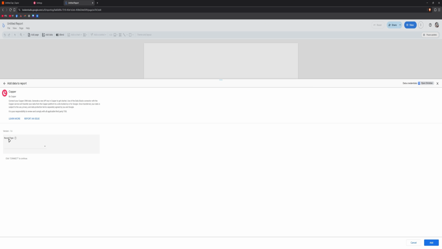Now in here we have the record type. Just click on the drop down and select the specific record type. It could be projects. Now go to the bottom right, click on add. Right here, click on it.